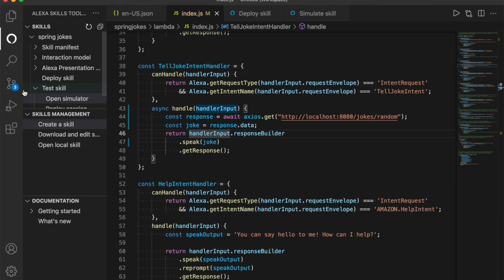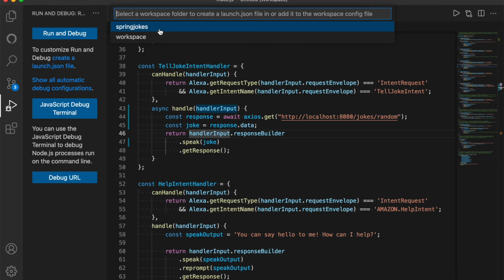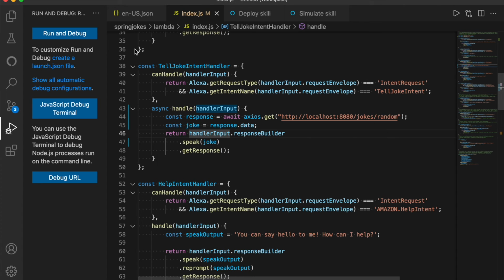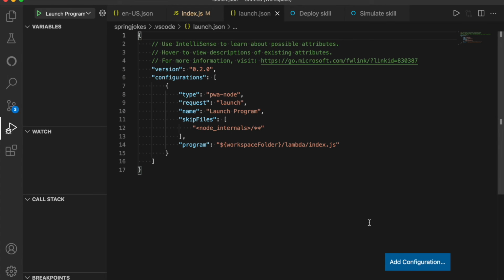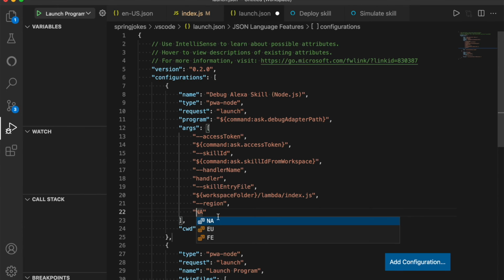So here's what I'm going to do. This is why I added that ask SDK local debug library. It's so that I could do this. I can go into run and debug. I'm going to create a launch.json file for my project Spring Jokes. It is a Node.js launch that I want to do. It's going to pop up this file here. I'm going to say add a configuration. I'm going to add the configuration for the Alexa Skills debugger for Node, and I'm going to stick with the North American region. And there, I'm going to save that, and now we're all set.